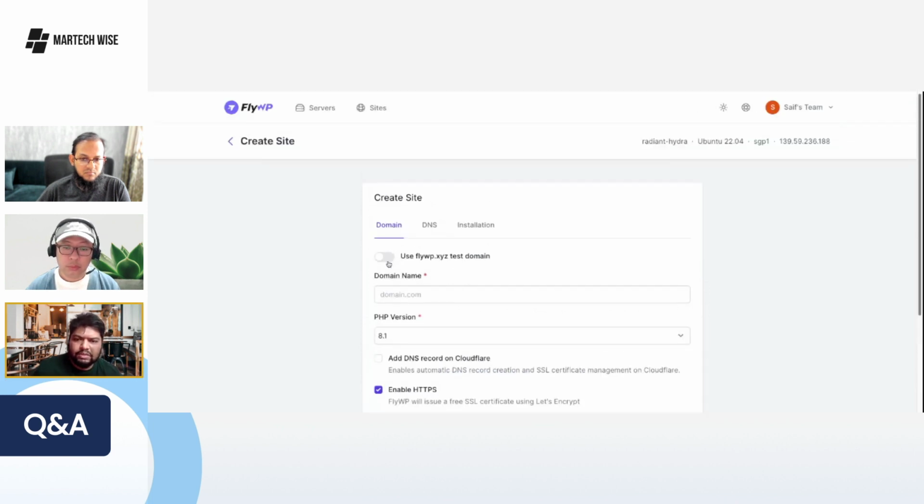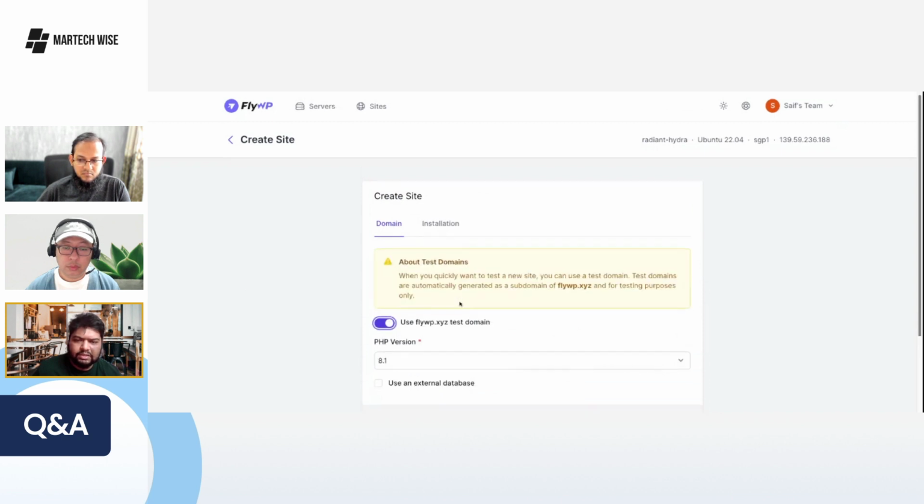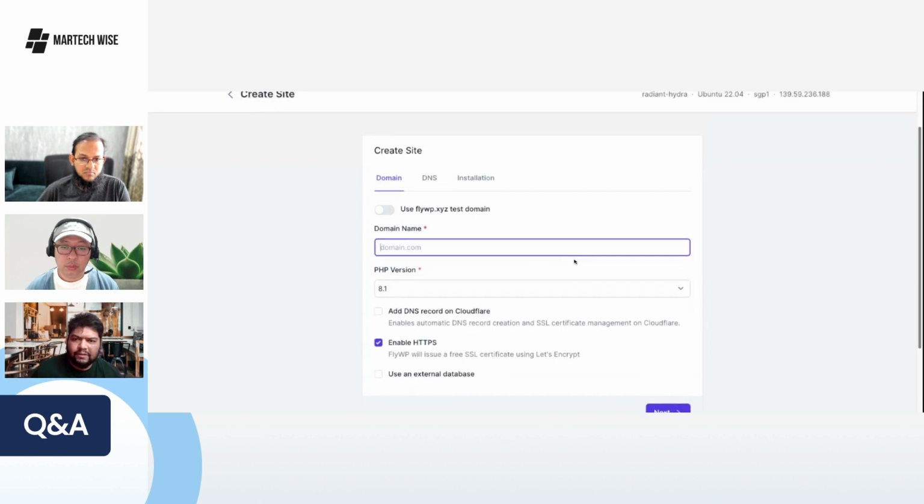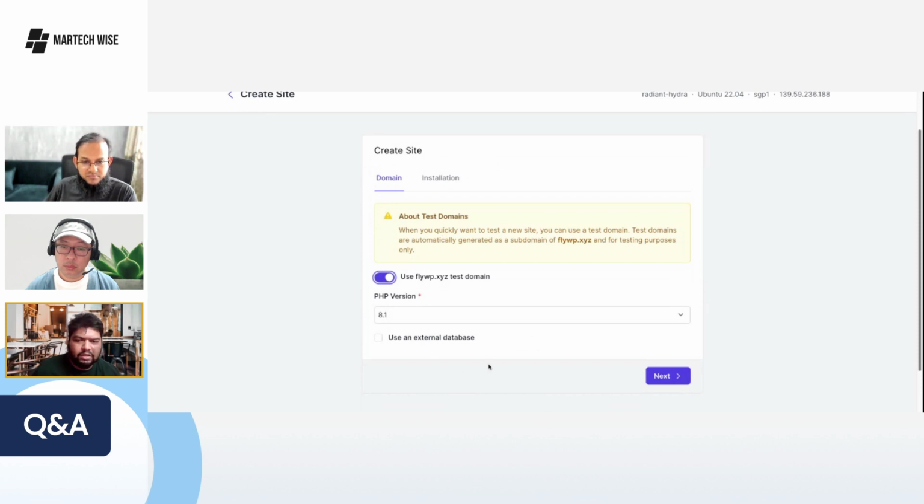So for demo purposes, I'm creating a new test site. Or should I create a website here? But it will not work, because the domain name will not be there. So I will just create an instance site. Oh, basically you can also create an external database. Forgot to say, this is really a nice feature. So if you want to host your database on Amazon or Google Cloud, you can use that with FlyWP as well, easy peasy.